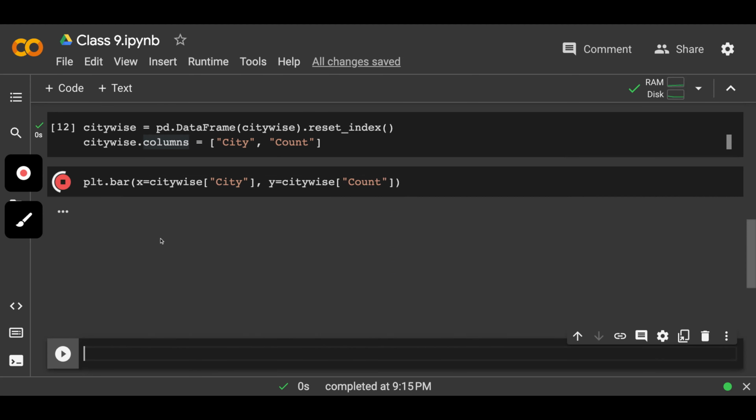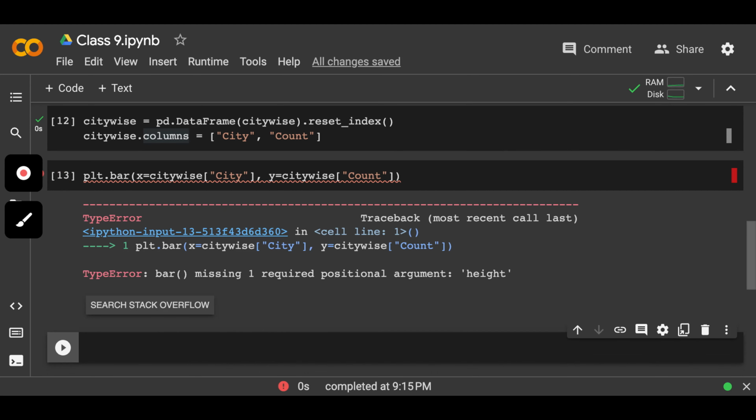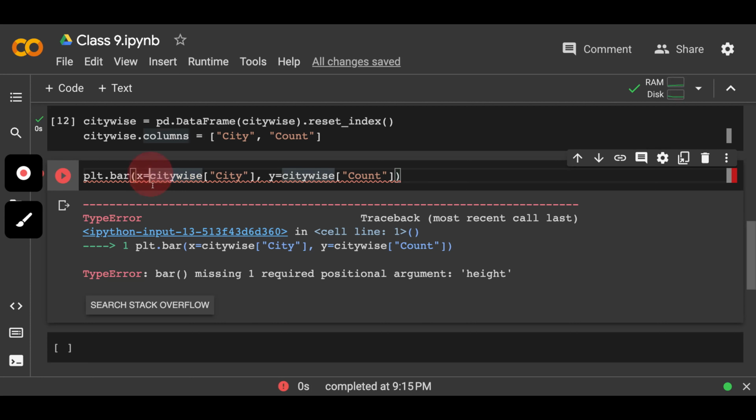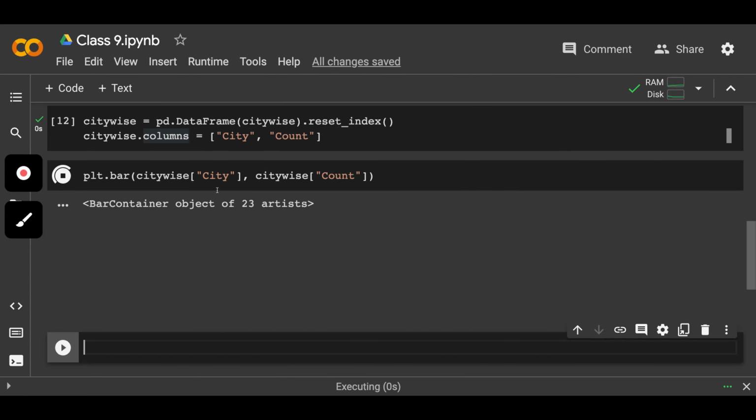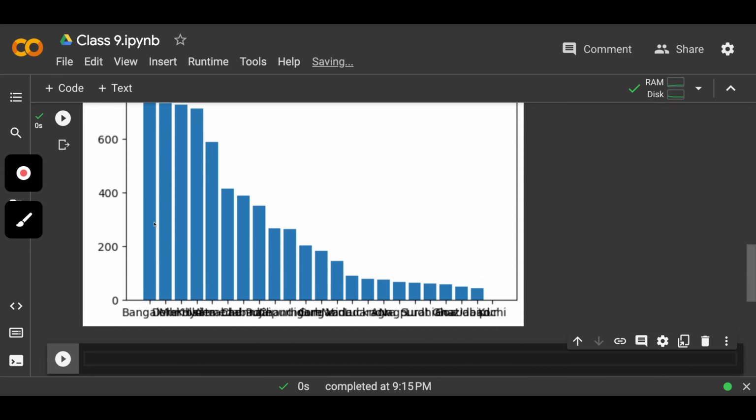Now you see. This one second, this is asking. I think this naming is wrong. Let's just use x and y. I think the names are different, but yeah. So you see, this is with the bar plot.